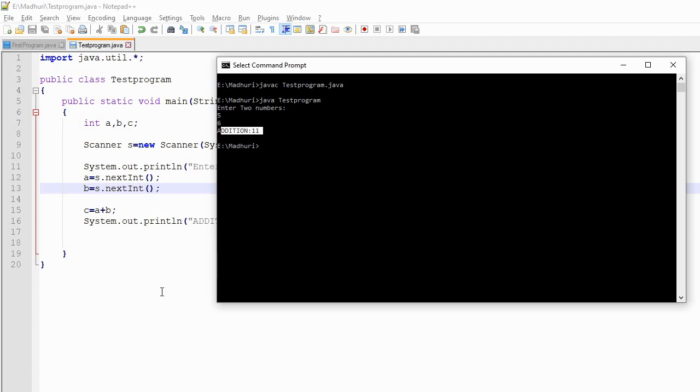Okay, I hope this makes it clear how to write a Java program, how to take input from the user, and how to implement a formula based program.